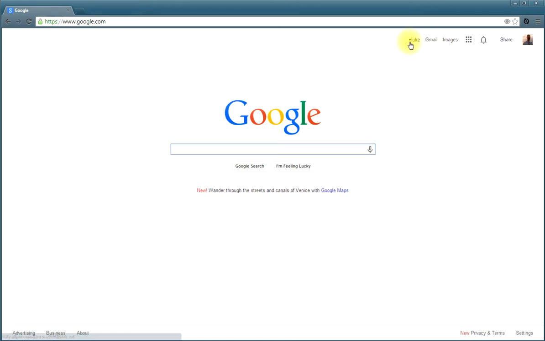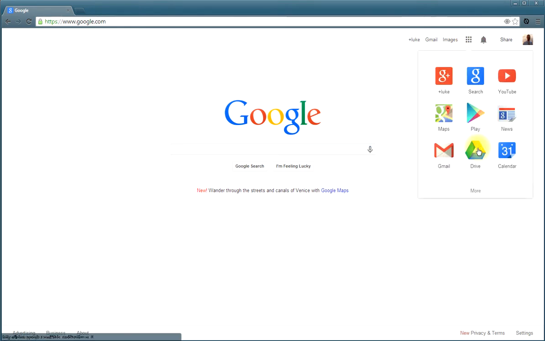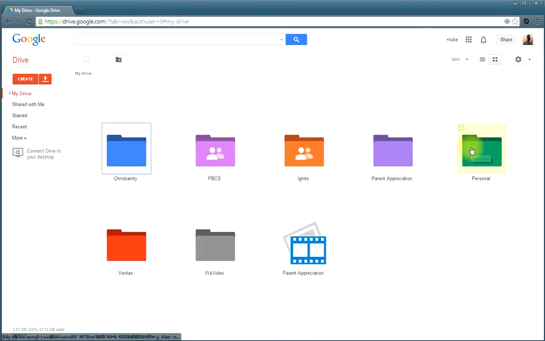The way you can tell is up here I have these different options. Your options might not look exactly the same as me depending on what kind of account you have. But what's important is that you see these apps, and there you'll access your drive. So once you're at your drive, I've already made it several folders.